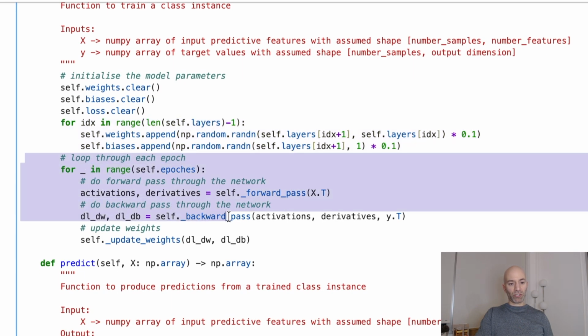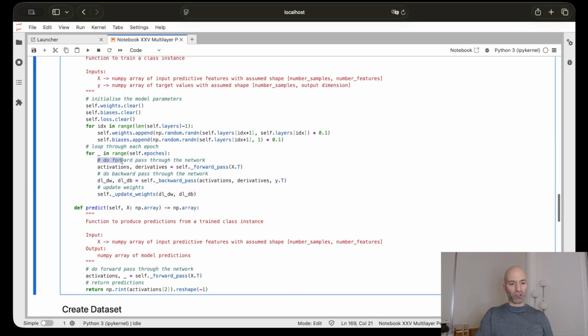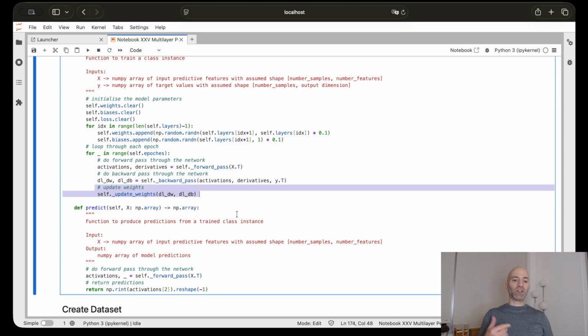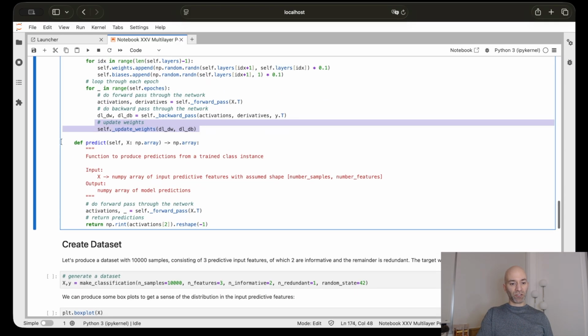And now we just run through all our different epochs and we do our forward pass. We then take our activations and the derivatives computed and we pass them through to our backward pass that follows up, and then we update our weights. So this is just our procedure, and we iterate through as many epochs as we need in order to get a good training on our data. So that's our whole training procedure.